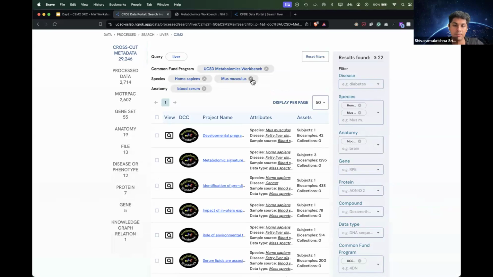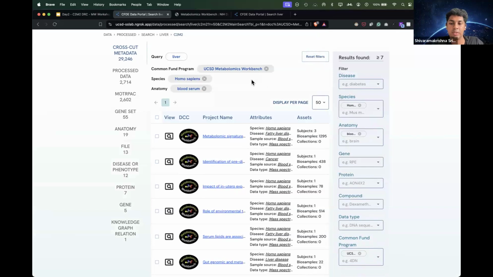Simultaneously, as I explained before in my slides, I can also deselect some of these filters, and I can also choose to reset them all at once. But I'm not going to reset them now. I'm going to maybe just deselect Mus musculus and identify only records that are related to Homo sapiens, for example.